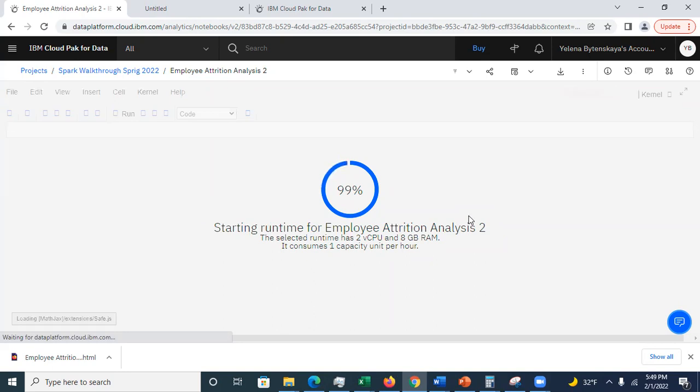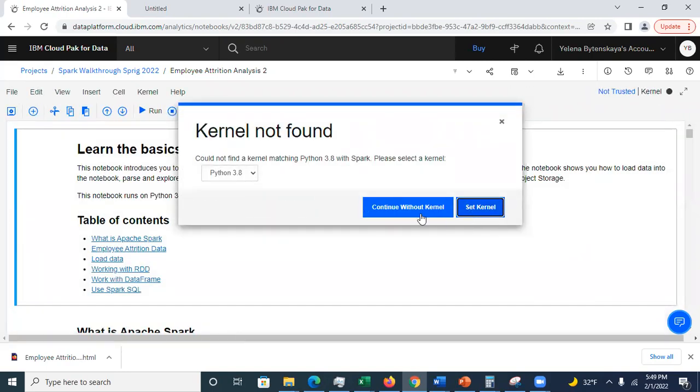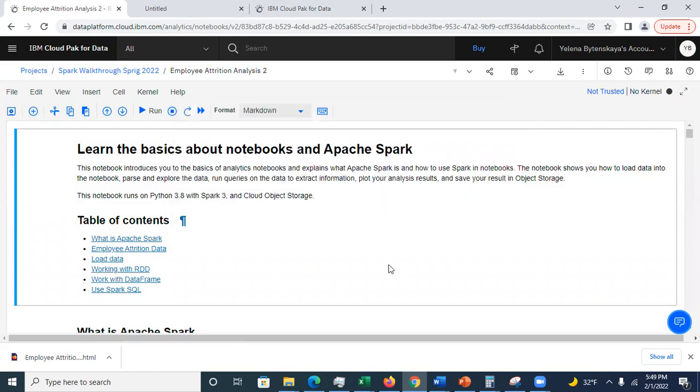Let's look at the indicators here. I selected just the Python. I did not select the Spark. Do you see this? It says kernel not found. So I can say continue without kernel. Well, this is the first indicator. There is no kernel, so there is no Spark, right?